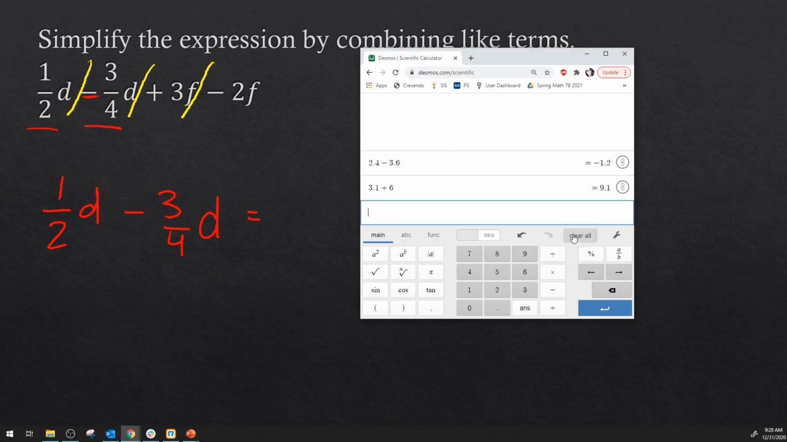Okay. So one thing I also want to mention is that when you're typing these into your calculator, you want to make sure that you are not typing in the variables. Okay, if you type in the variables, the calculator is not really going to know what's happening. It's going to be a bit confused, and you're probably going to get a weird answer. Remember that when we're combining our like terms, all we're doing is adding or subtracting the numbers. Okay, so here I have 1/2, and I'm going to be subtracting 3/4 from it.